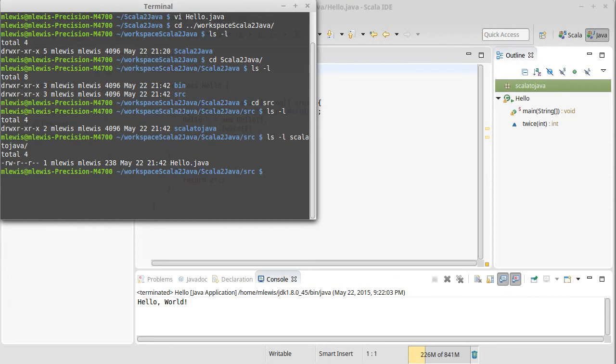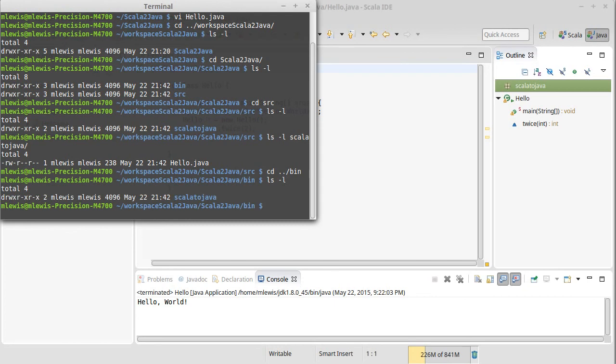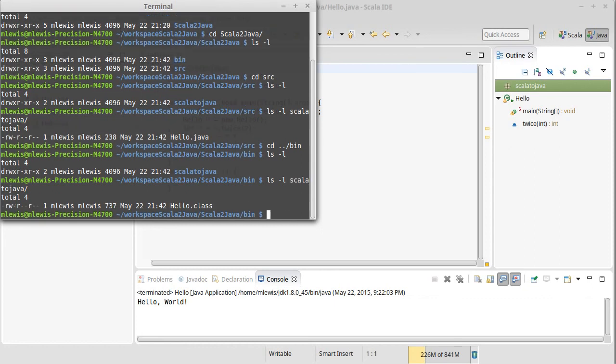That's significant in Java. When the Java compiler goes looking for things, it looks inside of directories for packages, and it looks for classes in files that have that same name. We can also go back to the bin directory, and we'll see that there is that same directory name, Scala to Java. The package is part of the binary, and now if we look inside of here, the class file is sitting down inside of that directory.